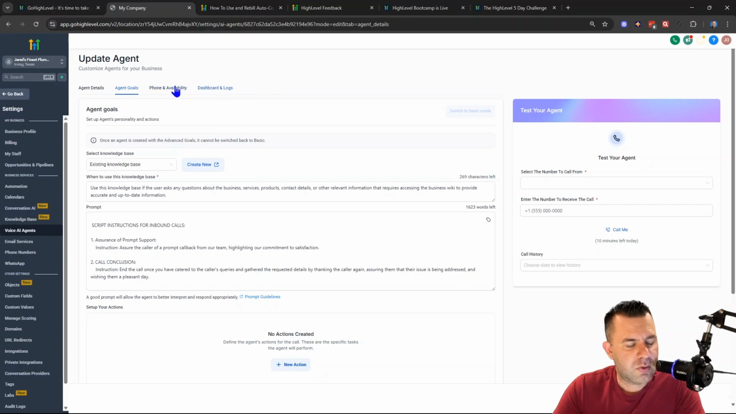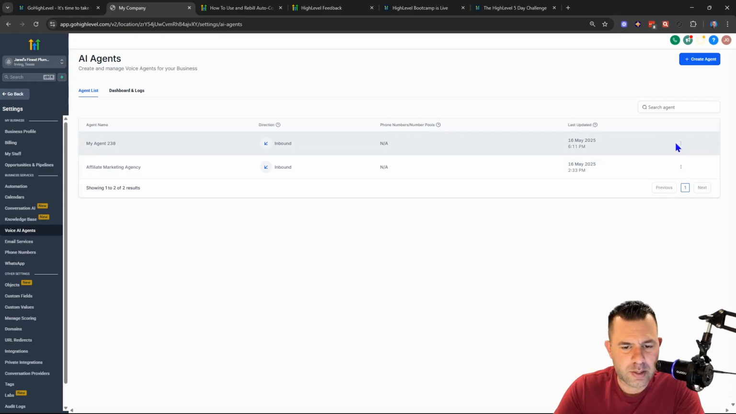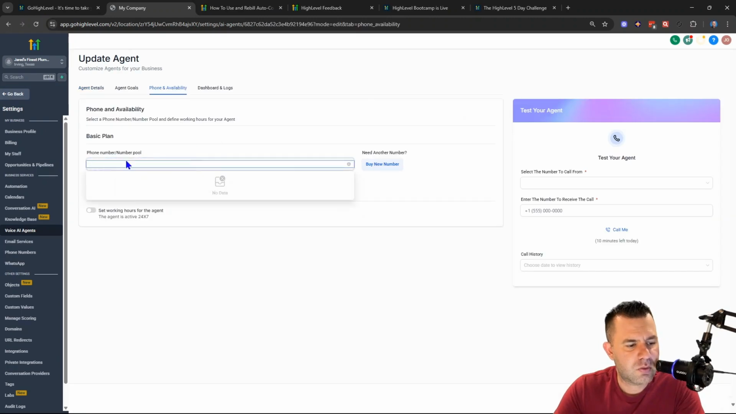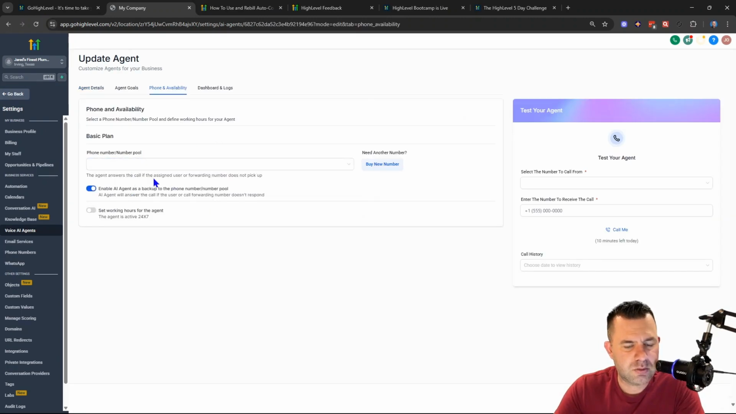All right, so phone availability. This is not clicking. Why is it not clicking? Probably because I didn't save it. Let me go back here. Okay, so here's where you would choose your phone number. I don't have a number on this account, but you would choose a phone number that the AI agent is going to essentially operate on.